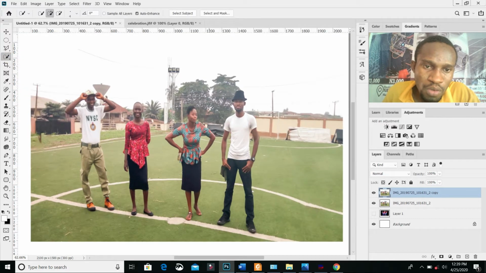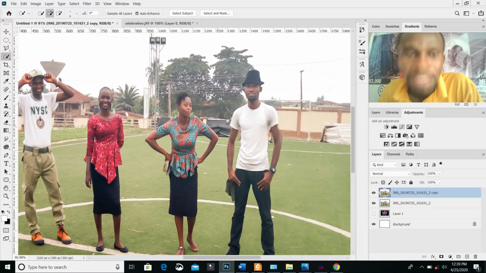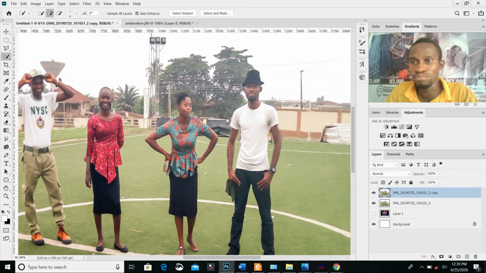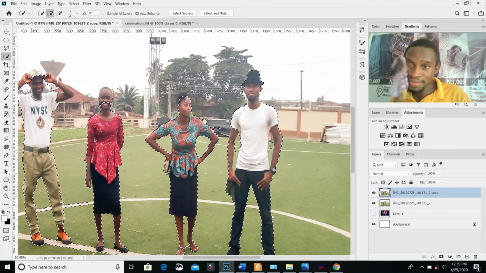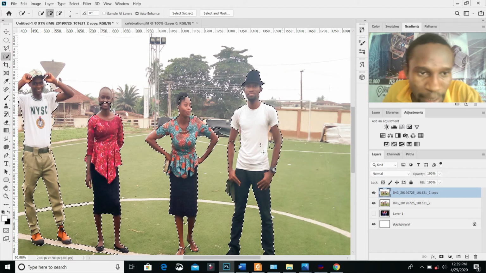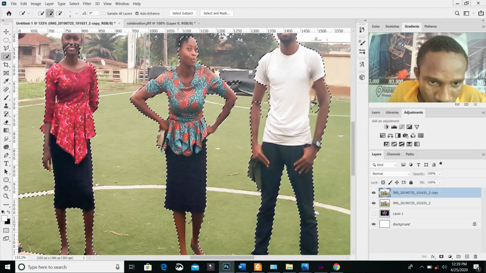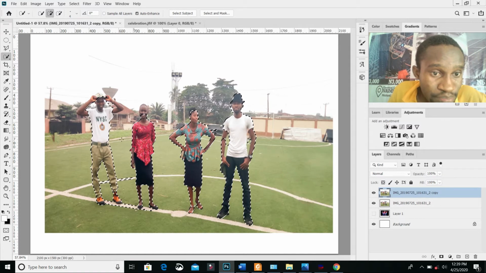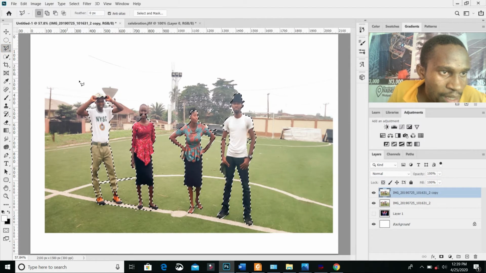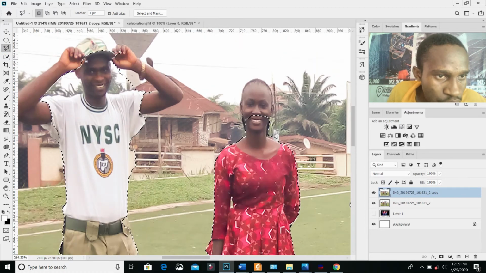Now when we have gotten to the quick selection tool, Photoshop has the ability, instead of me going to select these individual guys, to select all of them. Dictate what you want to select. So you just go to this place and click select subject. By the time you click on select subject, Photoshop automatically helps you to select some parts of the models. So we'll go to our lasso tool to select those parts that Photoshop was not able to get.